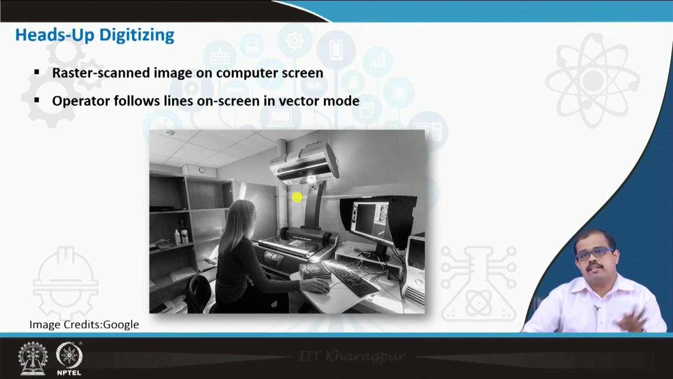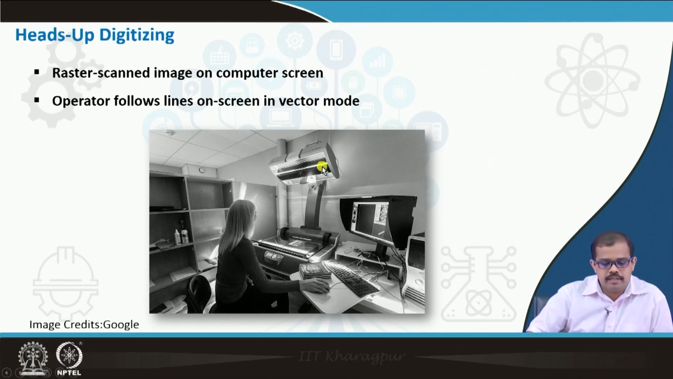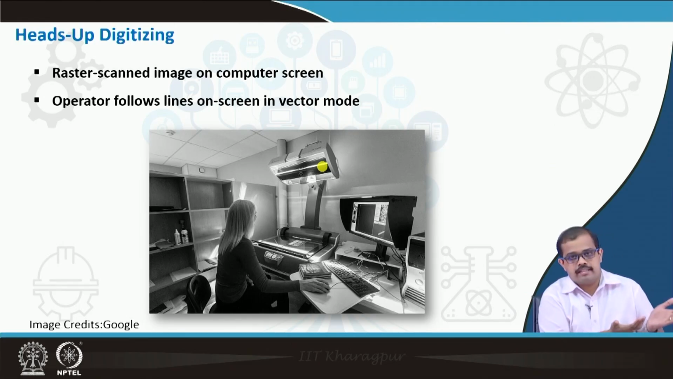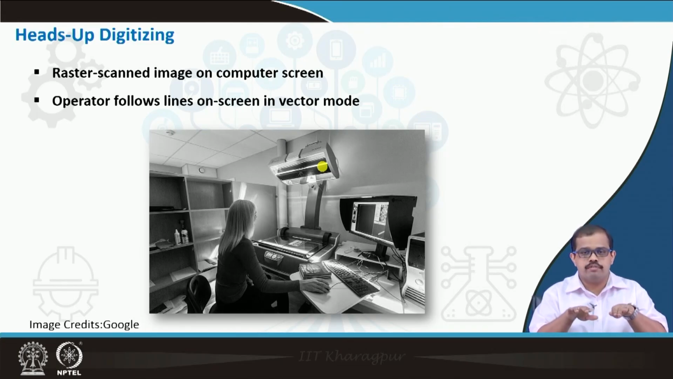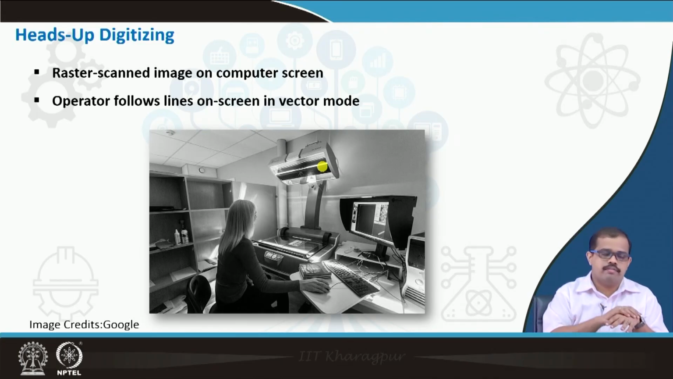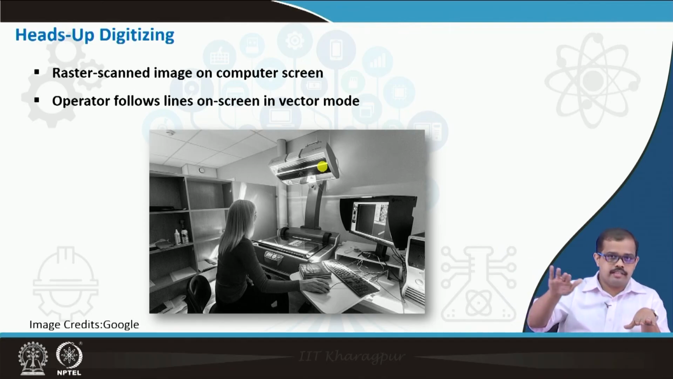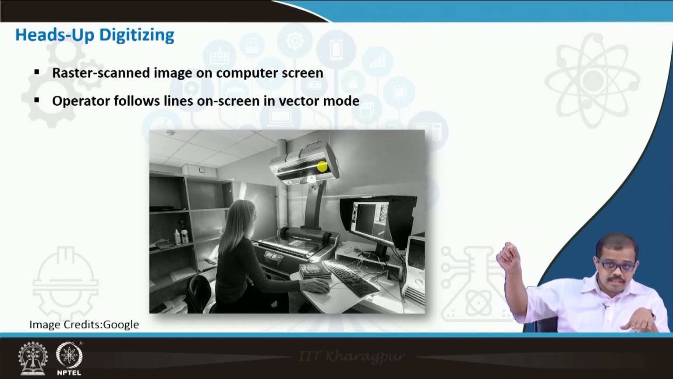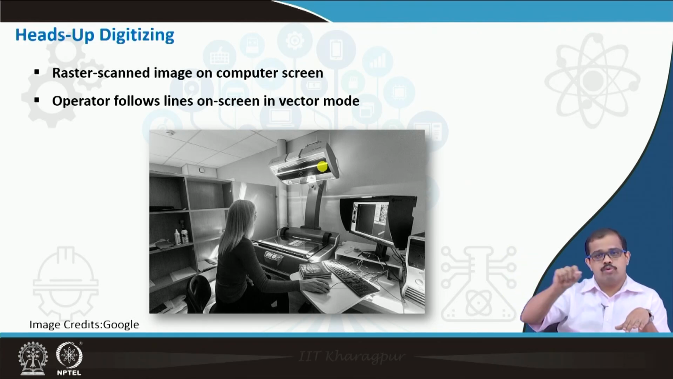These systems have not been there for the last one and a half decades. People have stopped using such devices. What the operator does is follow the lines on the screen in a vector mode as it scans. For example, if you have seen a scanner in a Xerox machine, it scans smoothly from one end to the other end and moves back. So the user also starts digitizing from one end to the other end and moves back. That is how digitization is done.